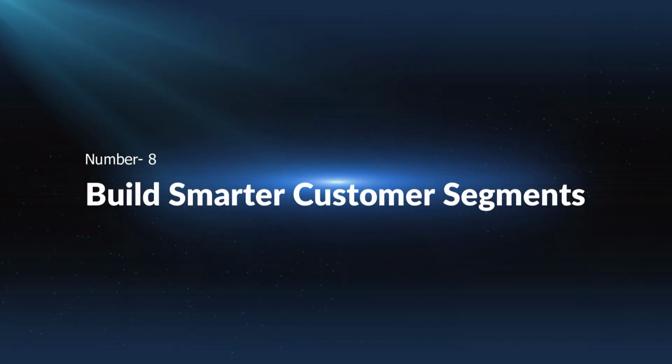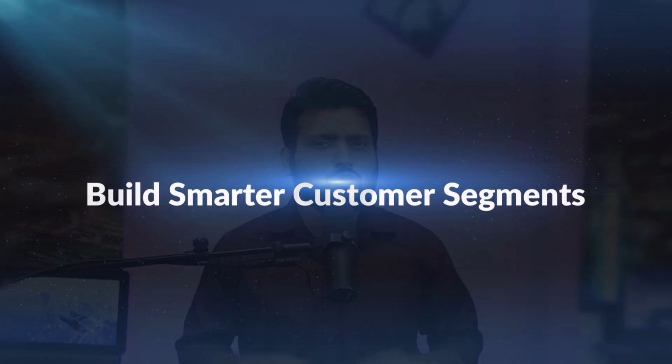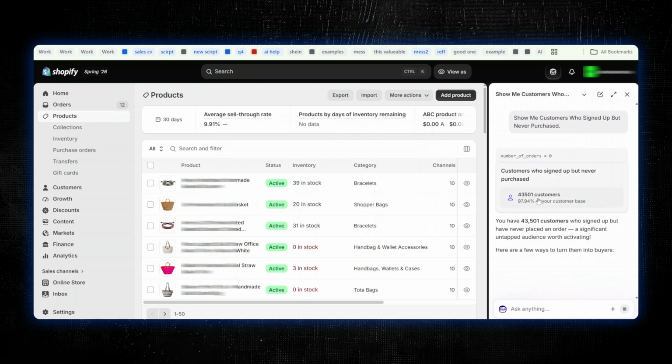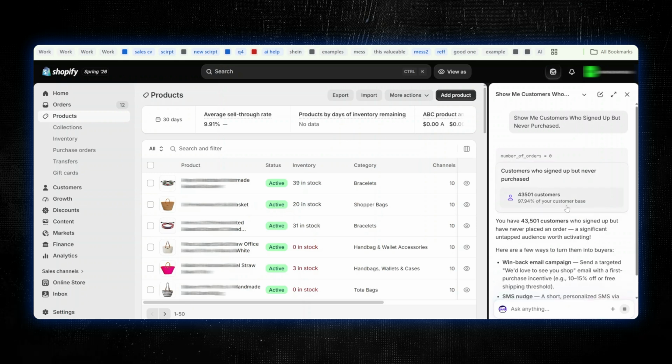Number 8, build smarter customer segments. Not every customer should receive the same marketing message. With Sidekick, you can instantly create customer segments. For example, ask Sidekick, show me customers who signed up but never purchased. And then Sidekick builds a customer segment automatically. You simply review it, save it, and use it in your next email campaign. That makes your marketing far more targeted and effective.